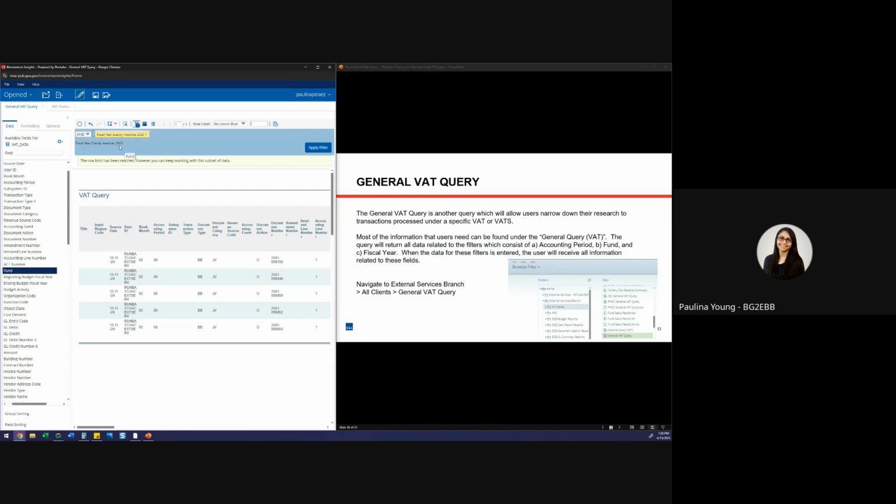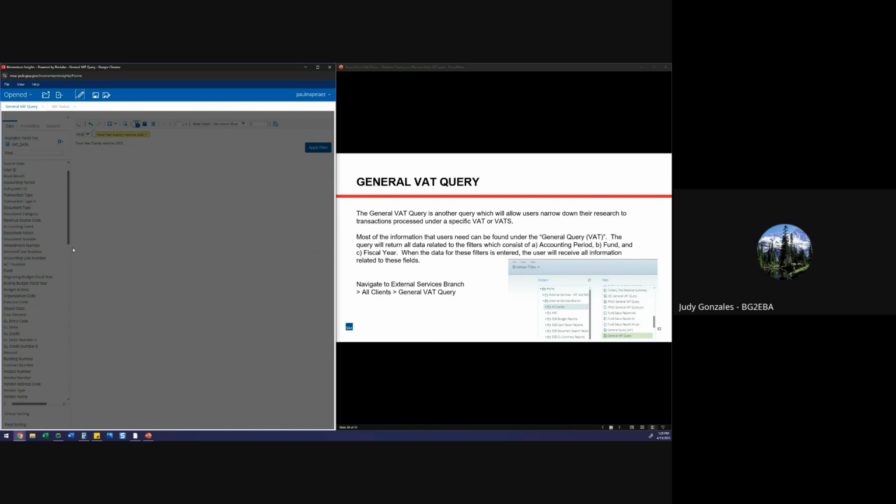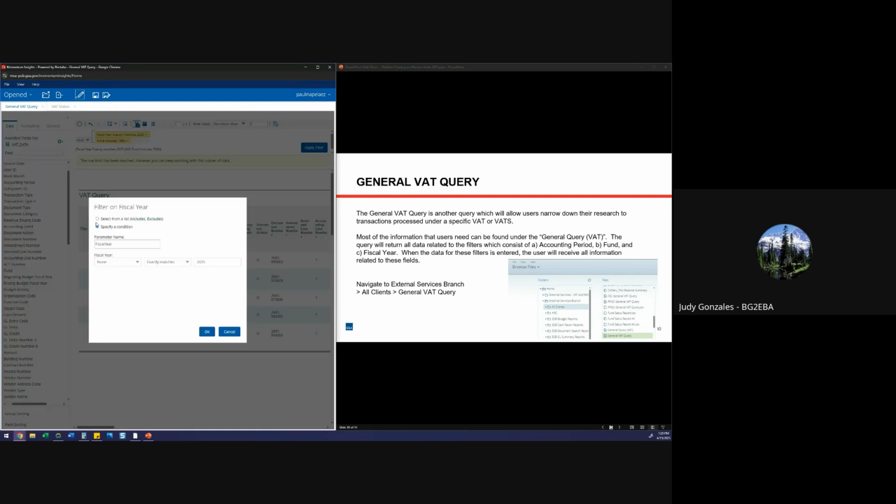And this is a good report for you to save in your own folder, because if you consistently search for a specific title of transactions, or if you're looking for an obligation or something like that, you can set this up and save it with your own name, general VAT query obligation, or general VAT query title. So you know that this is going to pull everything related to a specific title, or if you wanted to filter by something else, you can save and rename that in your personal folder so that you don't have to go out and change this every time.